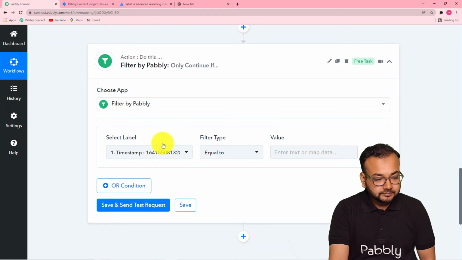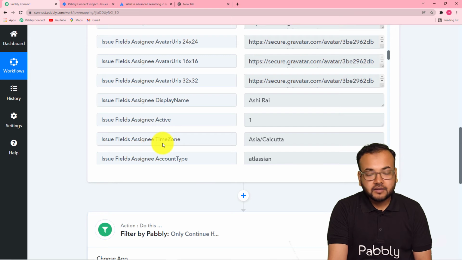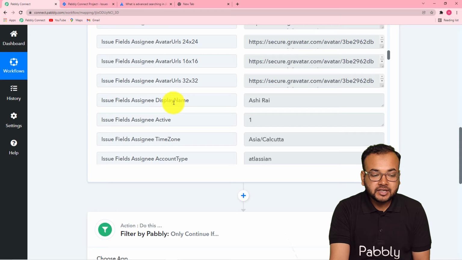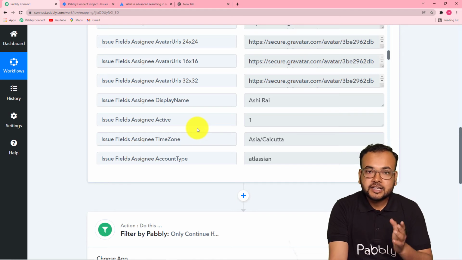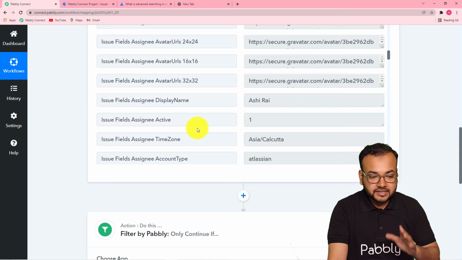Okay, and here you can see when you assign a person to an issue, it will show you the display name of the person here in this response received section in Pabbly Connect. But if you do not assign any person, it will not show you anything like this. It will not show you this display name field. So we want that when this assignee display name field does not exist in this response, then only this workflow will run and an email will be delivered to a specific person. This is what we want.